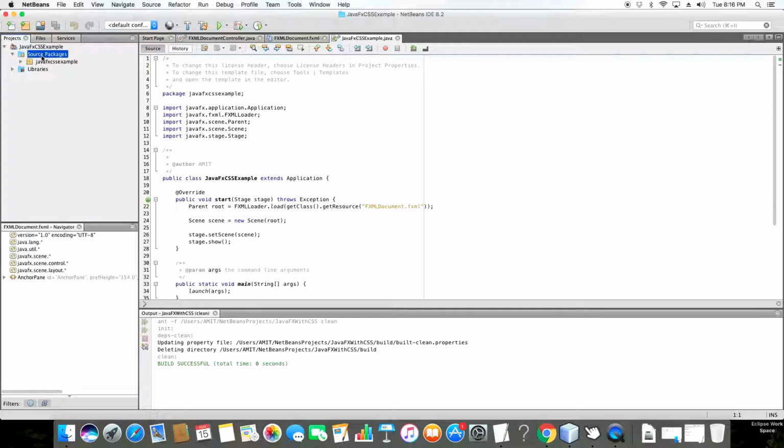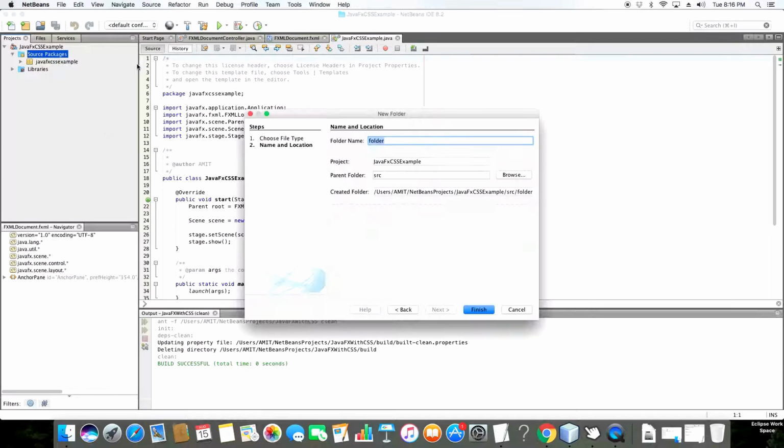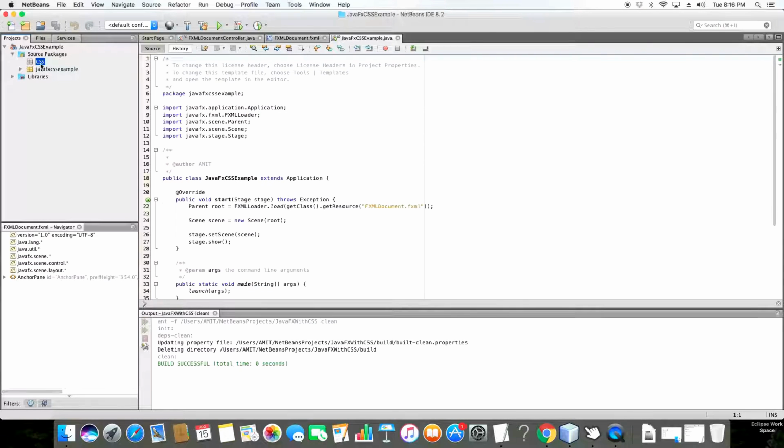Now this is a source package. Right click, new, and choose the folder. Now create the new folder CSS and click on finish. Now you can see that in parallel to this JavaFX CSS example package we have another folder.